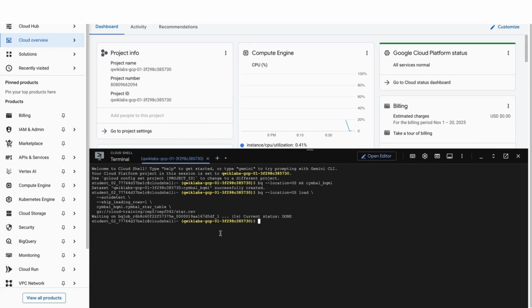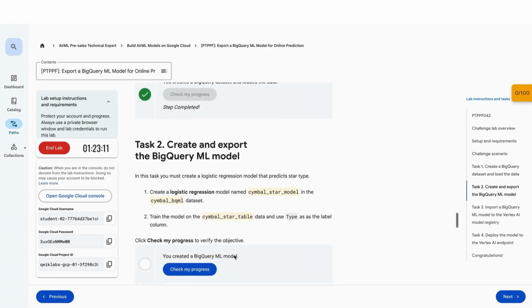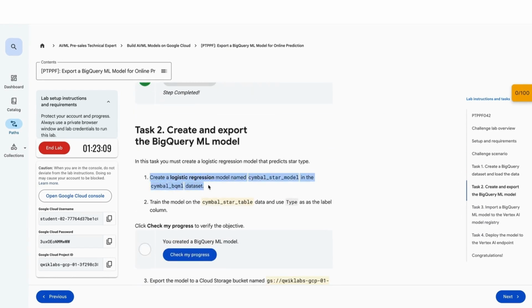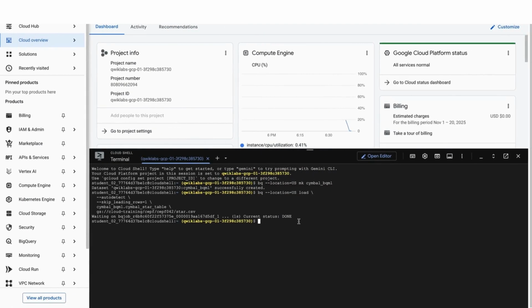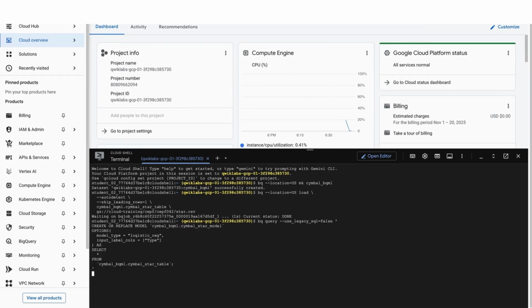Let's go back and check progress here, so you can see that it's completed. Next, we'll go to step 2. Now we have to create and export the BigQuery ML model, as you can see. So let's go back and take the third command from the GitHub repo and paste it. Click Enter. This command should take some time to run.